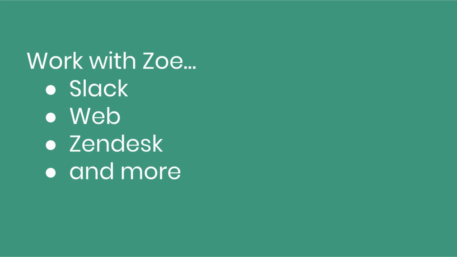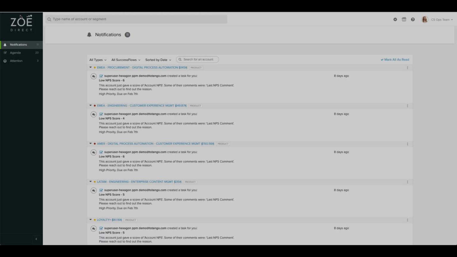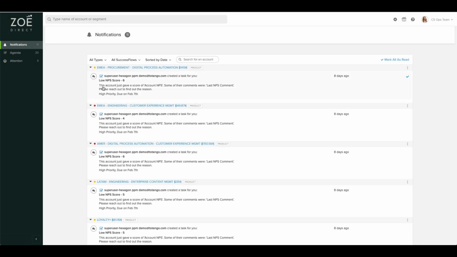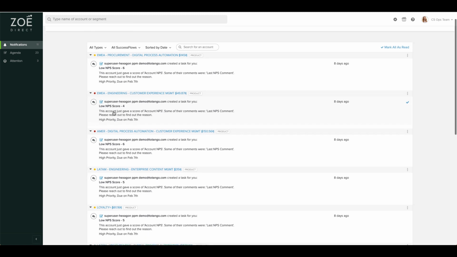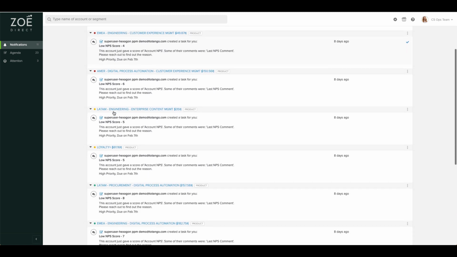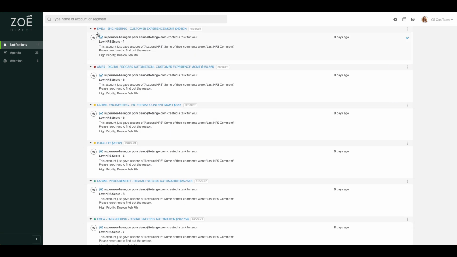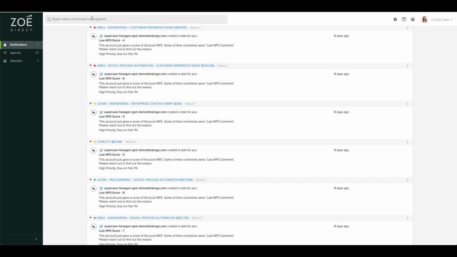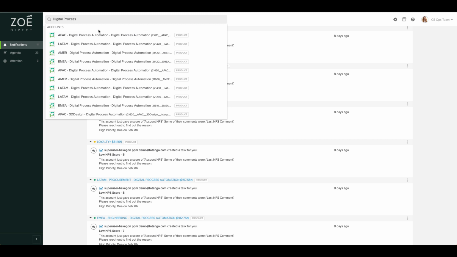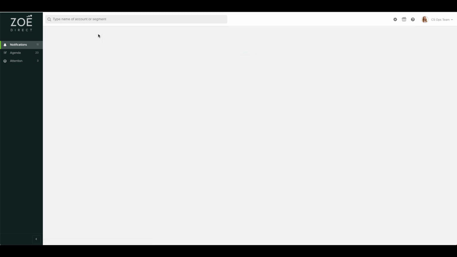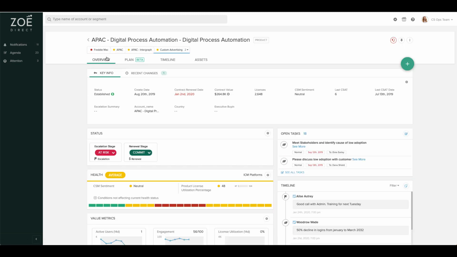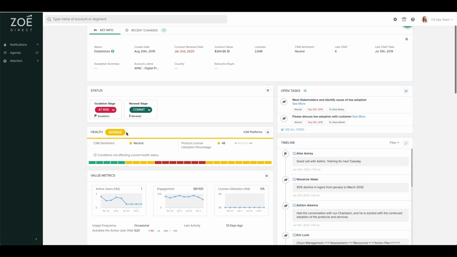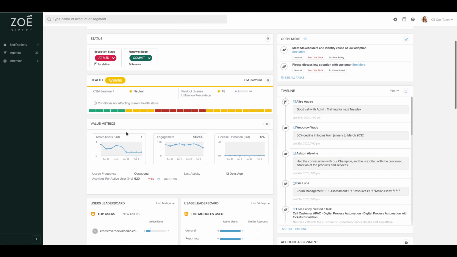Zoe works for you where you work. You can use Zoe in Slack, Zendesk, directly in the web, and more. Let's dive a little deeper to see how Zoe can work for you. Zoe gives your team access to all the data you have about your customer in a full account profile. If you're on the web, simply search for an account by name or ID, and Zoe quickly provides an account profile that contains key information, account health, a timeline history of your company's engagement with the customer, and more.